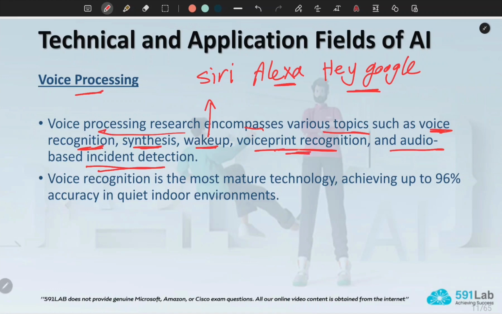Voice print recognition is the ability to recognize a certain voice. Each one of us has his own voice print. It's like your fingerprint, and the device has the ability to recognize which individual is talking to the device using his voice print.